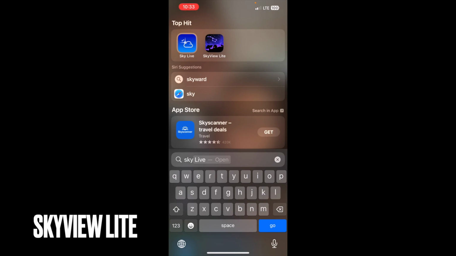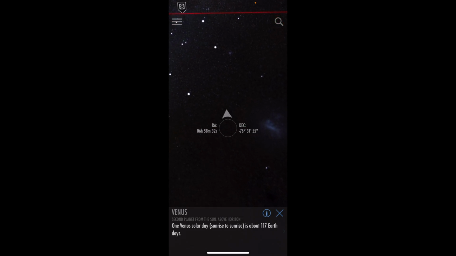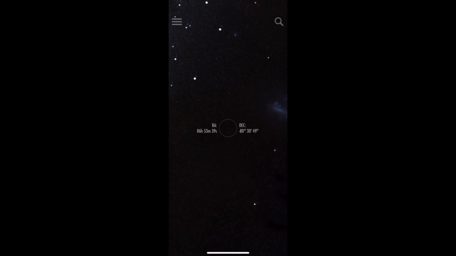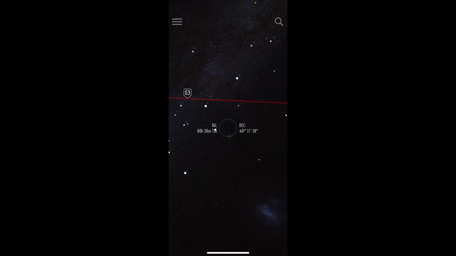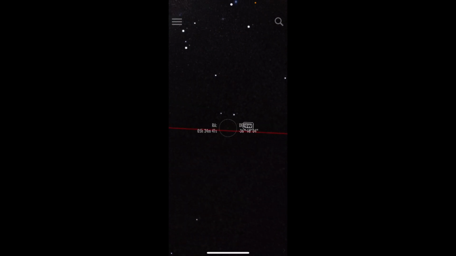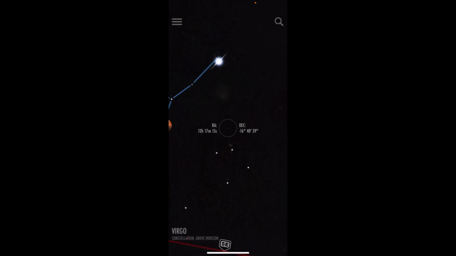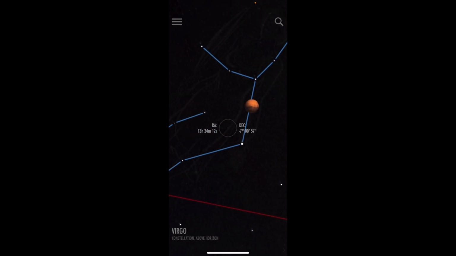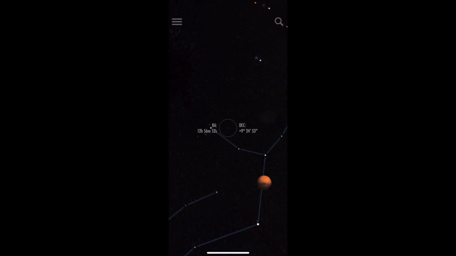Okay, don't worry about Sky Live. SkyView Lite, all right? So if you open this app, what it does is you can move your phone around. So I'm moving it to the right, I'm moving it to the left, I'm moving it straight up, I'm moving it straight down. And so you can move this around.